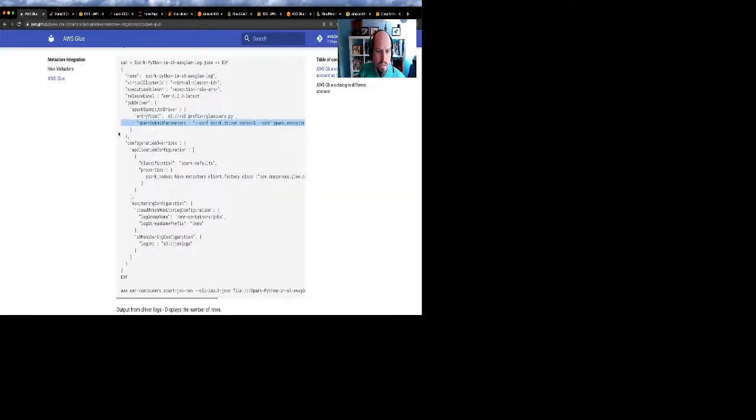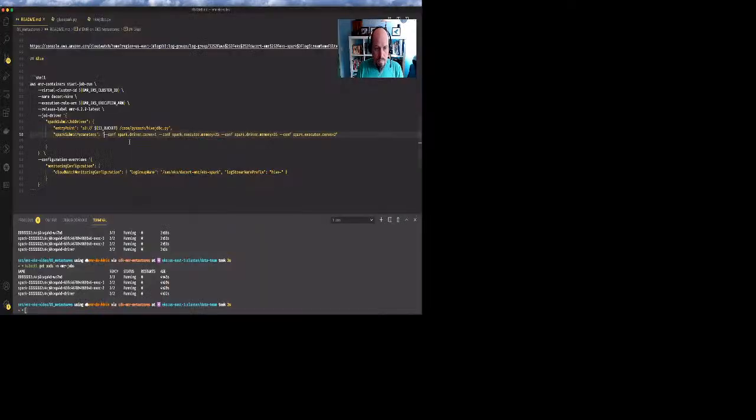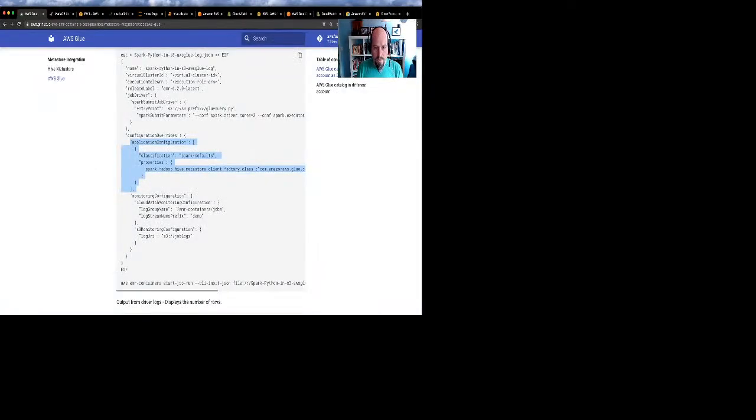Cool, that was easy. The other thing I need to do is tell it to use the Glue Data Catalog. In the configuration overrides, if you're familiar with EMR and EC2, you can override different pieces of the configuration in order to connect to different things. So we're going to override the Spark defaults here with our Hive Metastore client factory class. Let me copy this application configuration out. Cool. So, configuration overrides.